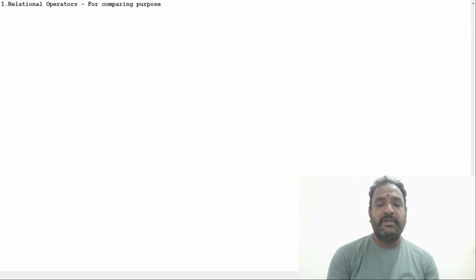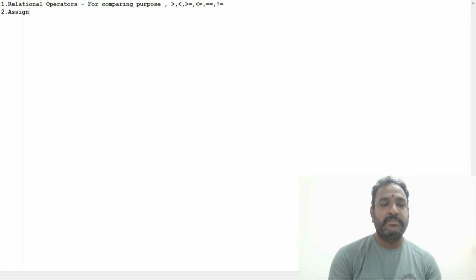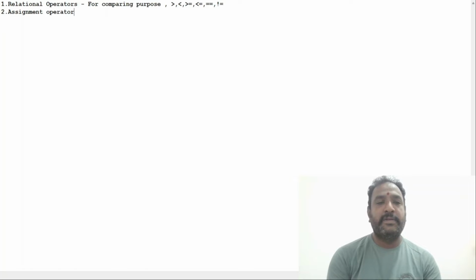These operators are the following: greater than, less than, greater than or equal to, less than or equal to, double equal to, and not equal to. And the second one is the assignment operator. To assign any value to the variable, you can use this operator.